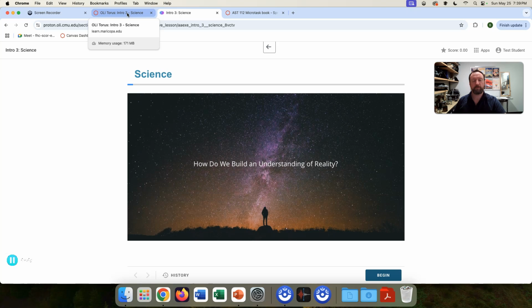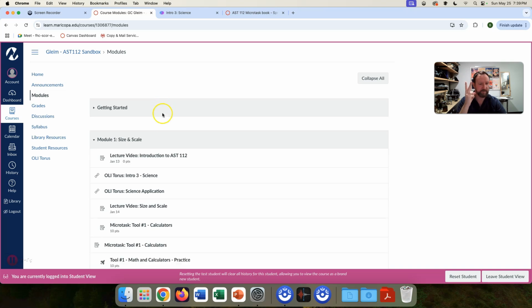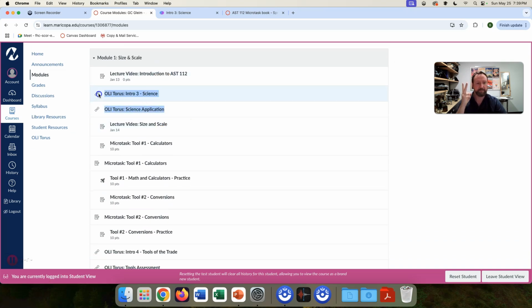In Taurus, there'll be the lessons, and then after most lessons, there'll be an application or an assessment. So that's both of these two here. The lesson is longer, right? Because the lesson has all the content. But if you finish the lesson, you get all the points. So all you've got to do is finish that, and it'll give you all the points for it.